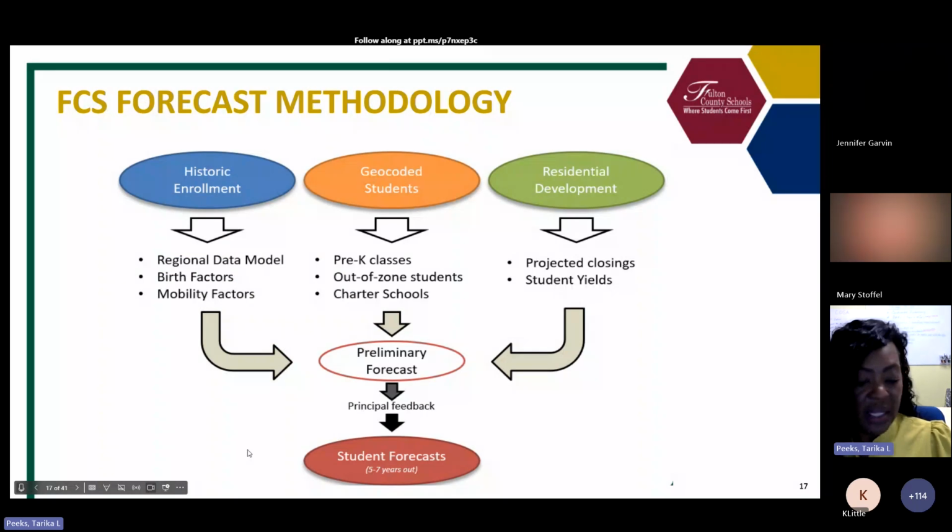Our forecasting methodology starts with existing student data and is focused on how many students we have today and how many students we will have in the future. We begin with our geocode and we take into consideration other things such as pre-K classes and out-of-zone students. Those are our hardship and magnet students. We want to include those students in our forecast as well as our charter schools. Some of our charter schools begin at kindergarten and they sunset at 8th grade. We want to ensure that we calculate whether those students will return to our high schools. Our mobility factors include the variations of those students coming in and out of the district.